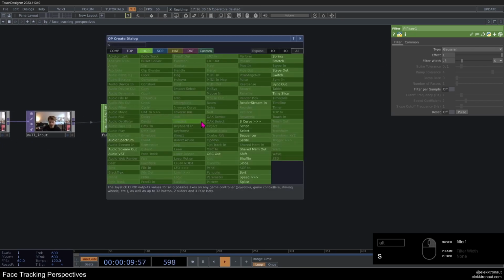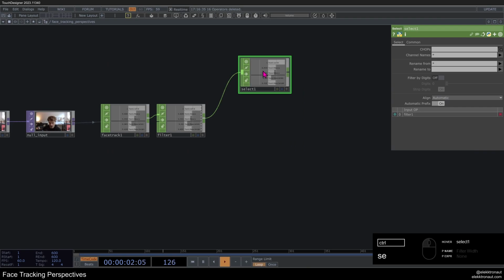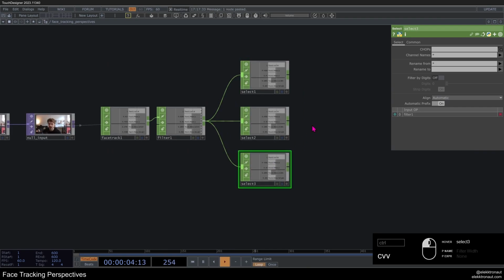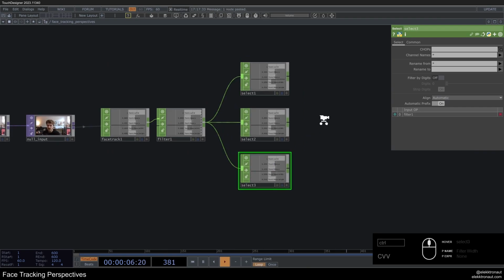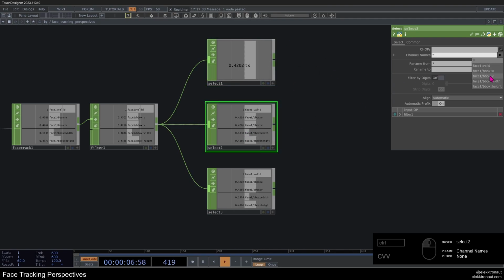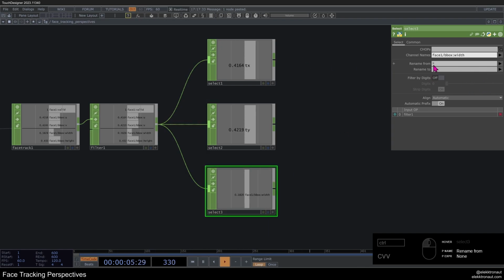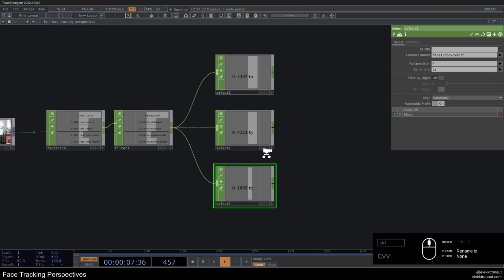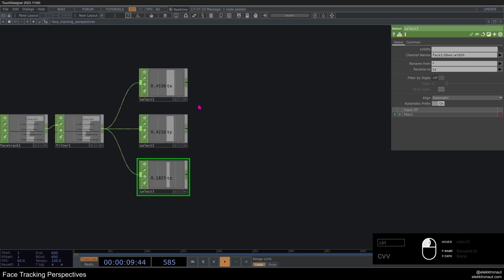And then I'm going to use a Select here and just copy and paste this 2 times, because what we want to have is a TX, TY, and a TZ channel. So I'm going to select the bbox U here and rename it to TX, and select the bbox V, so bounding box V, and call that TY. And for the third one, we're going to select the bounding box width, and we're going to call that TZ. It's just going to be our depth that we work with.